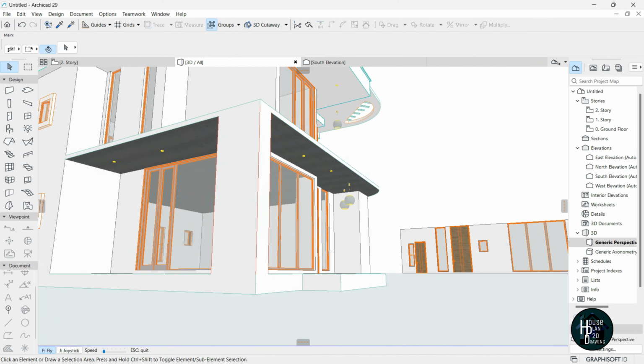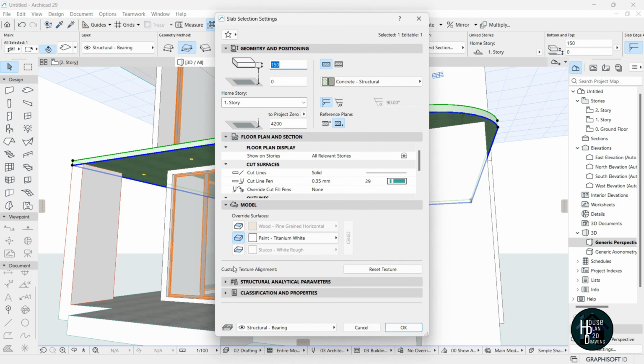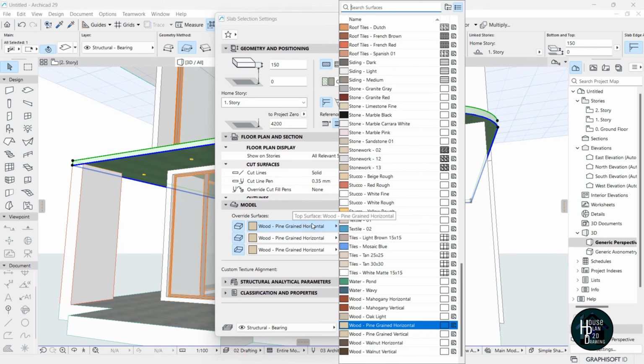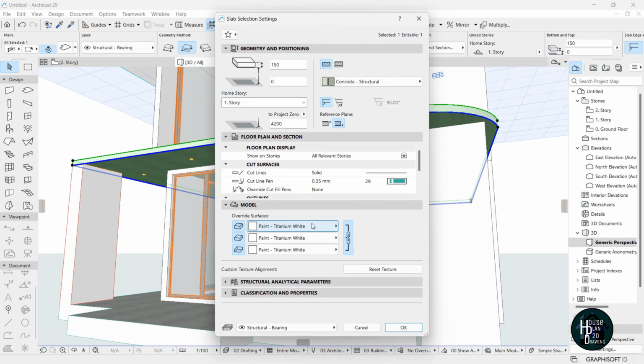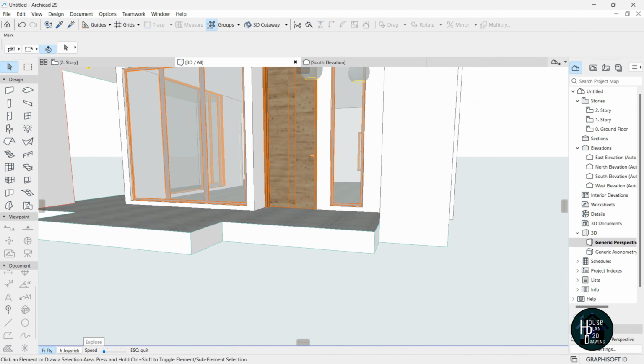Okay, now let's decide to model this. So click this, click on the settings dialog and click this, click this, and let's look for titanium white and click enter on the keyboard and click enter again, and you should be having that design come outside as perfect as that.